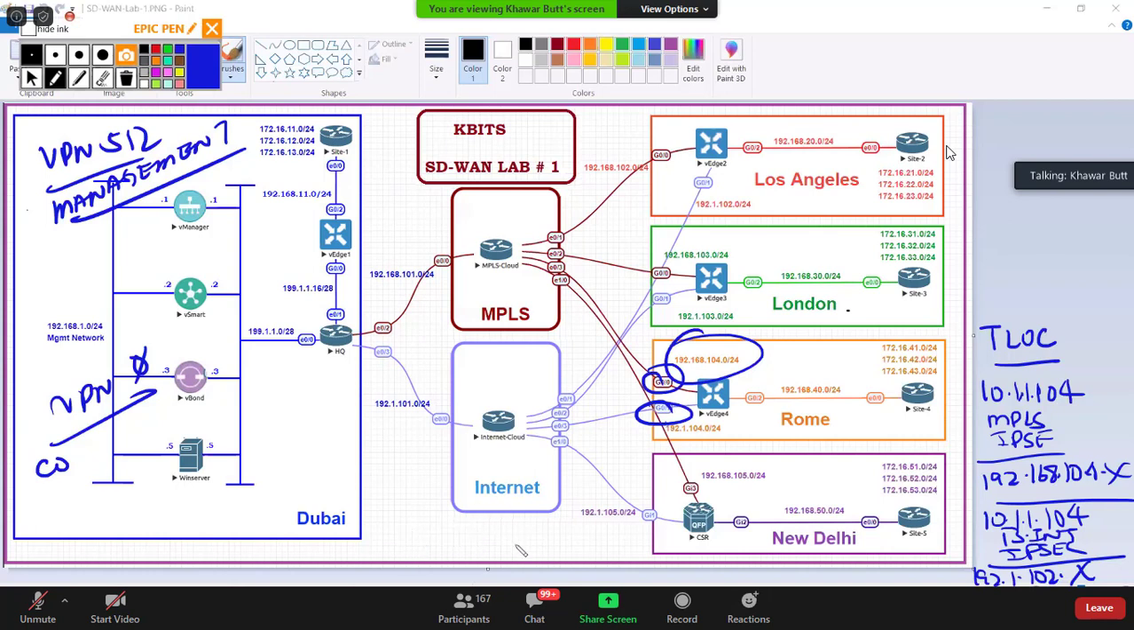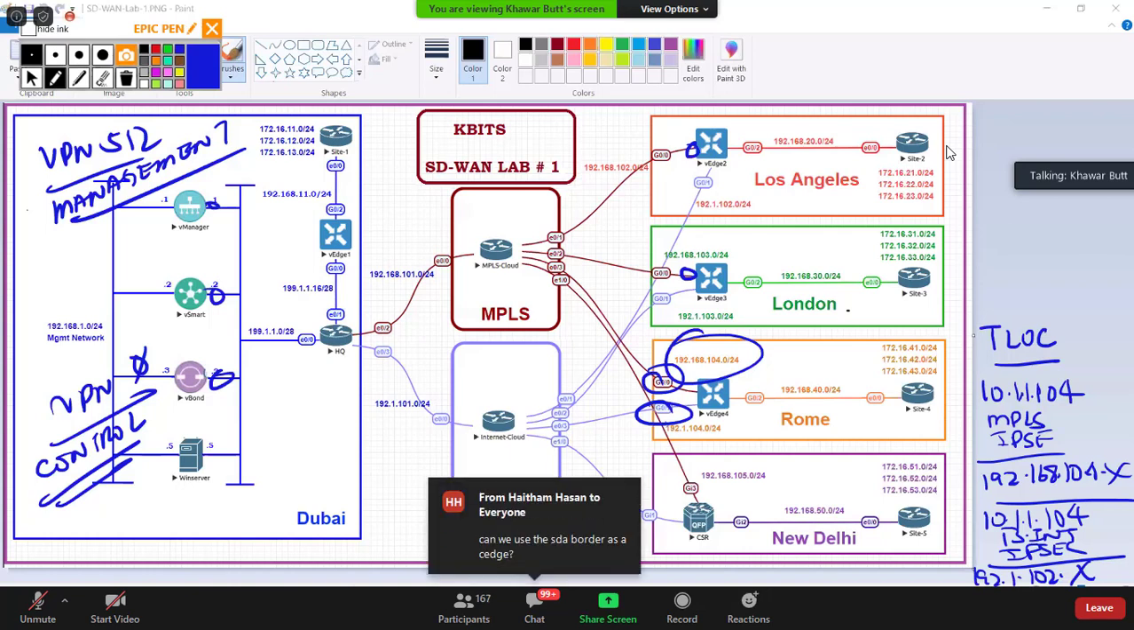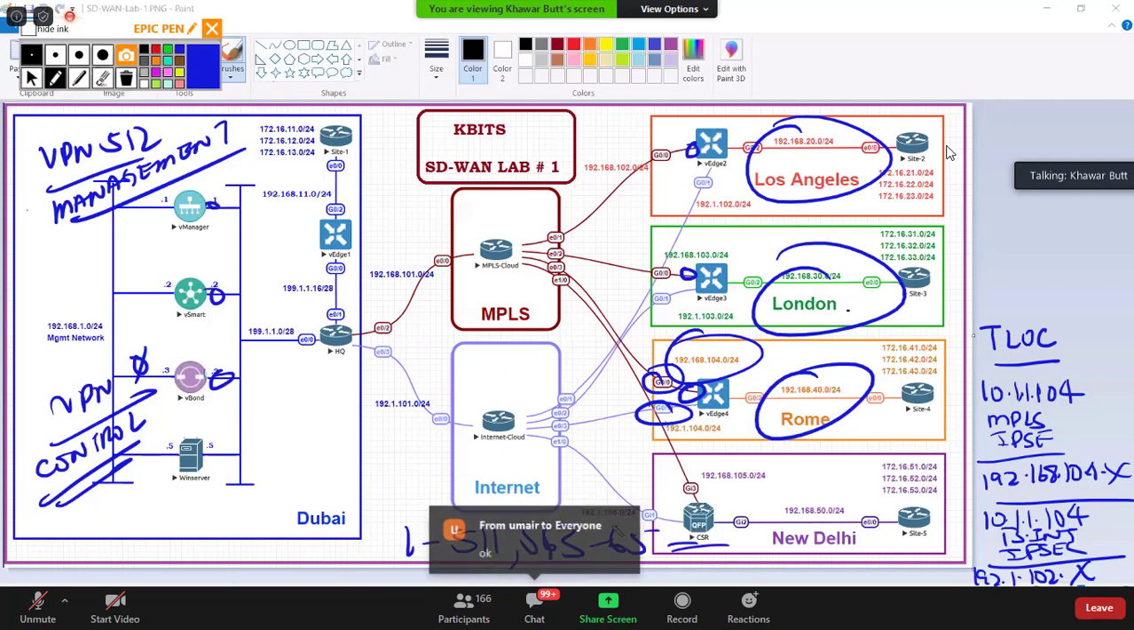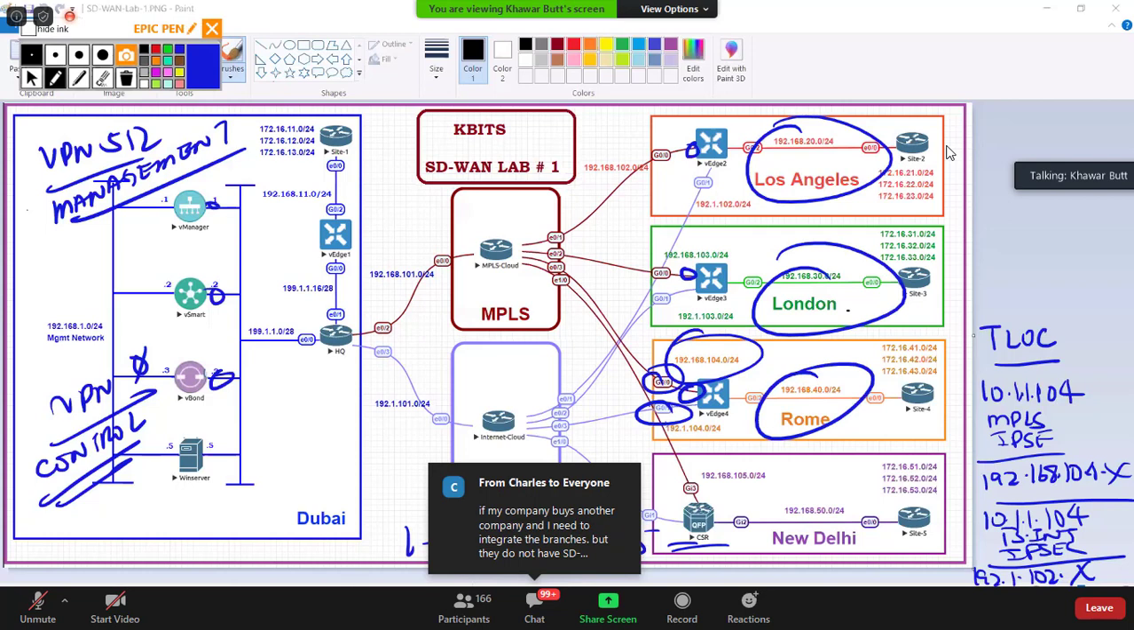So 1 through 511, 513 to 65,000. Those are your other VRFs that you can create. So VPN is nothing more than a VRF. That's a fancy name for saying VRF. Viptela is a company. Their edge devices were called V-Edges. Cisco acquired it. So all the edges from Viptela's time are called V-Edges.